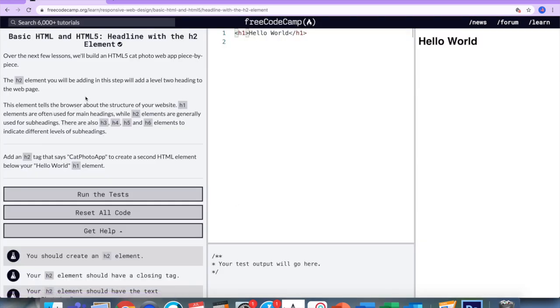Now, H1 elements are often used for main headings, while H2 elements are generally used for subheadings. There are also H3, H4, H5 and H6 elements to indicate different levels of subheadings. Okay, now our goal here is to add an H2 tag that says cat photo app to create a second HTML element below your hello world H1 element. For this, the process is easy. Just follow the rules, but just put H2.